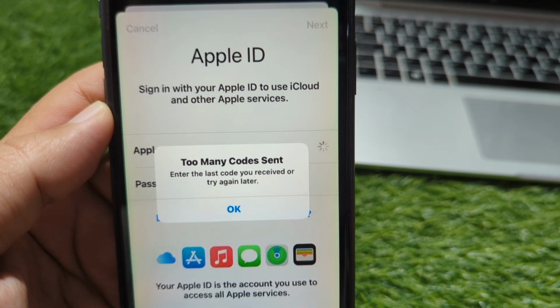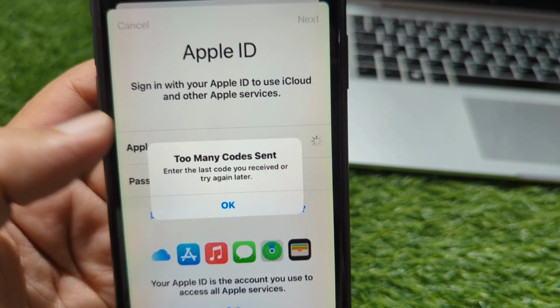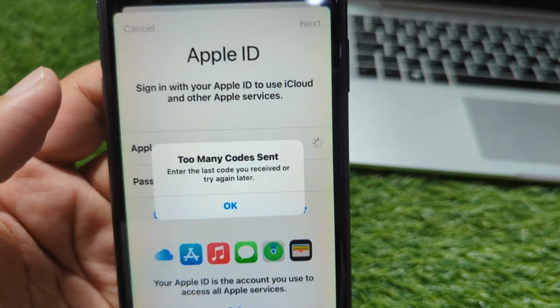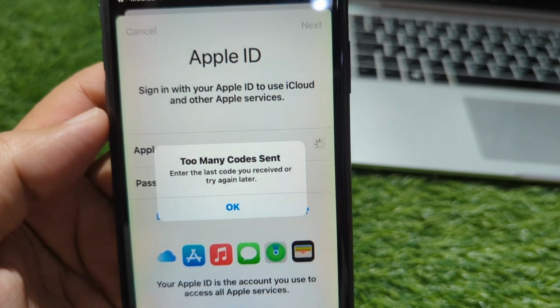So guys, in this video I'm going to show you how to fix "too many codes sent. Enter the last code you received or try again later." So guys, if you're trying to access your Apple ID but you are facing this issue and you are unable to receive the codes or you are unable to log in to your ID, here I will show you how you can fix it.